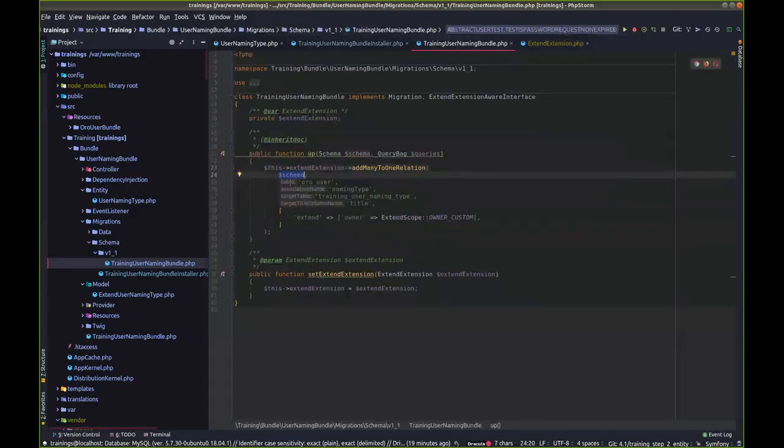So always start from just passing the schema, then the table, which will be, in this case, the owning side. Okay, then we create the association name. So in this case, we would like to relate the naming type with the ORO user. So the association name could be naming type, but the naming is up to you. Just make it meaningful.